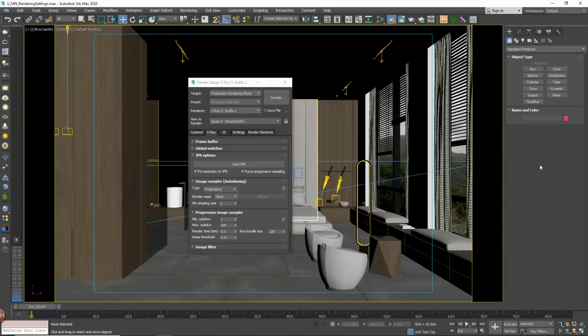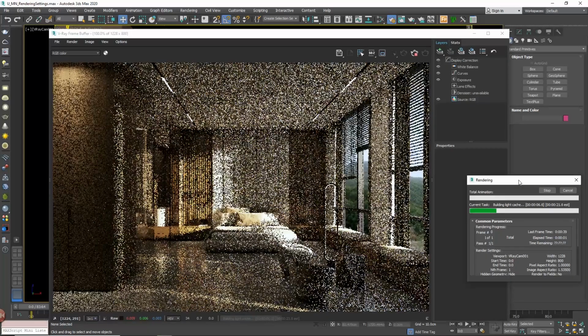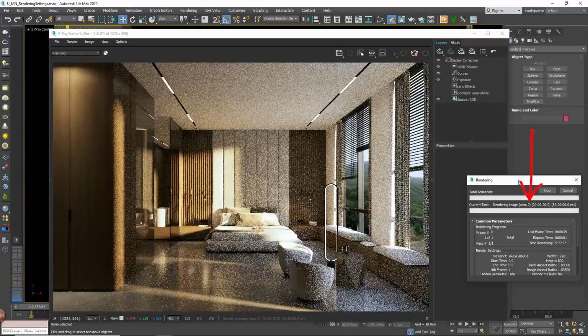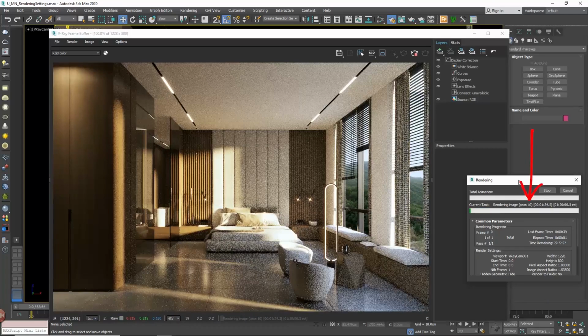Going back to our render setup window, V-Ray offers two methods for image sampling: the bucket and the progressive. The progressive sampler is the default one and renders the entire image progressively in passes, like this. In every pass you see here, the image as a whole gets clearer and clearer.